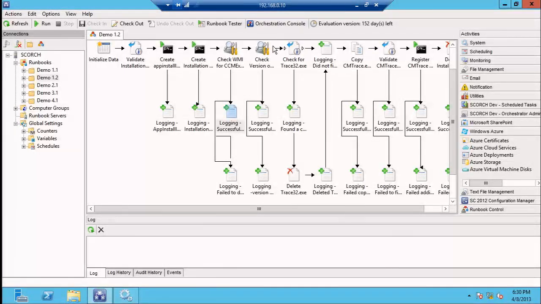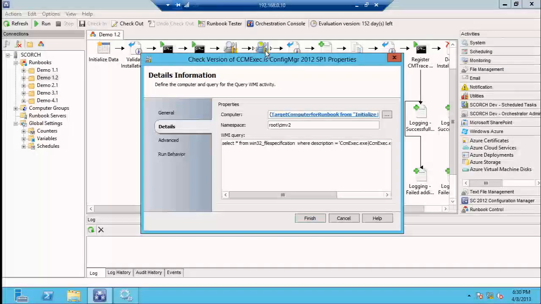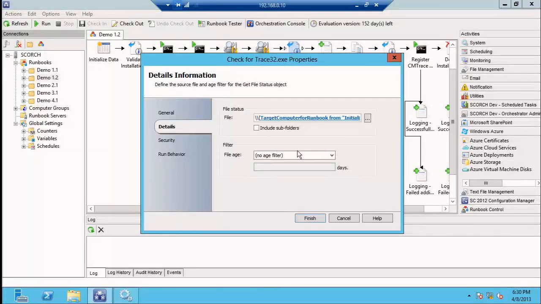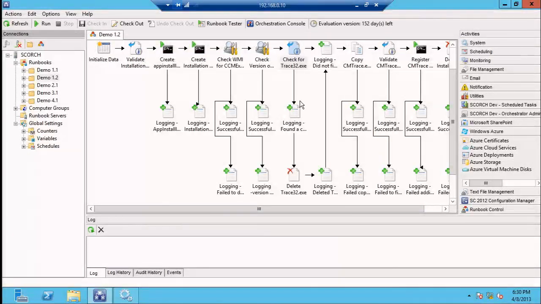So the next thing I want to do is check the version in WMI, and I'll just make sure it is a Config Manager 2012 client. And this is tapping into the file system part of WMI. Then here's my part where I check, okay, I've passed all these things. Now I want to check, is Trace32 here? And if it is, then I don't want to stop, I just need to go clean it up. I'm going to log that fact, then go into one of these little pieces on the right-hand side and delete the file, log it, and then continue right back on.